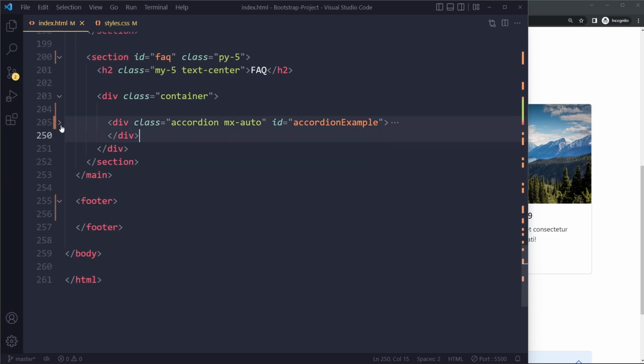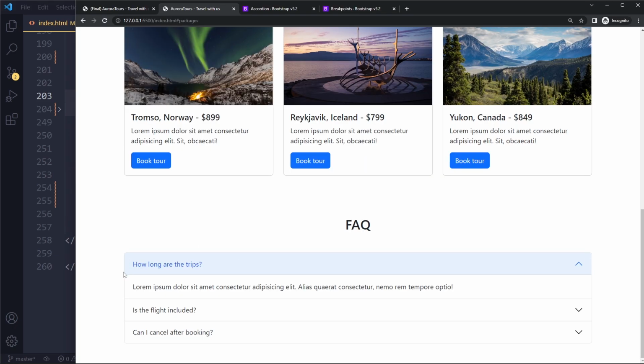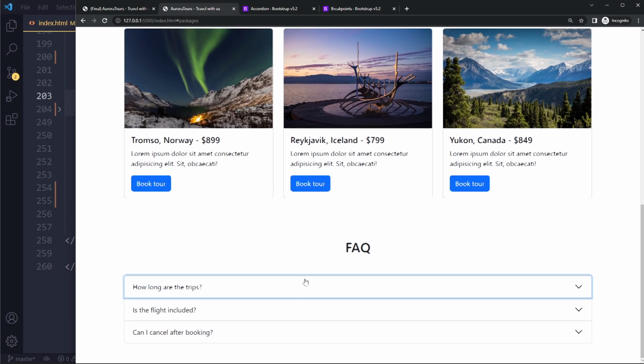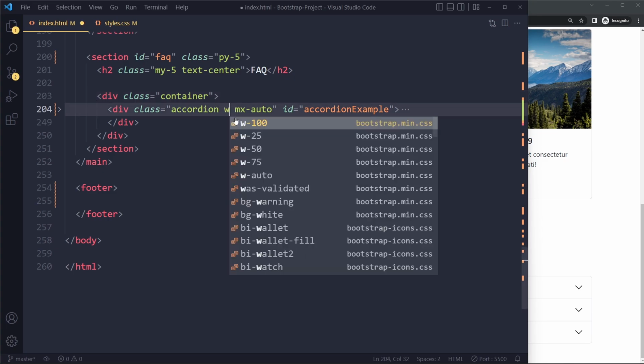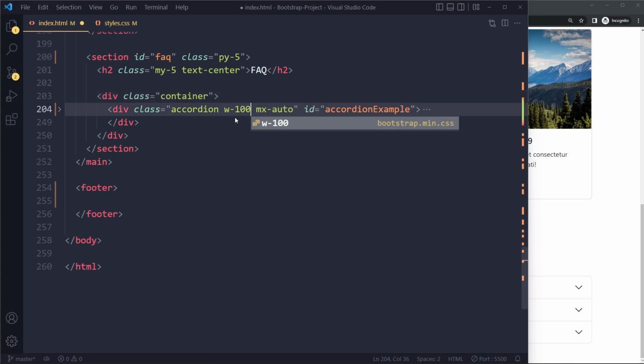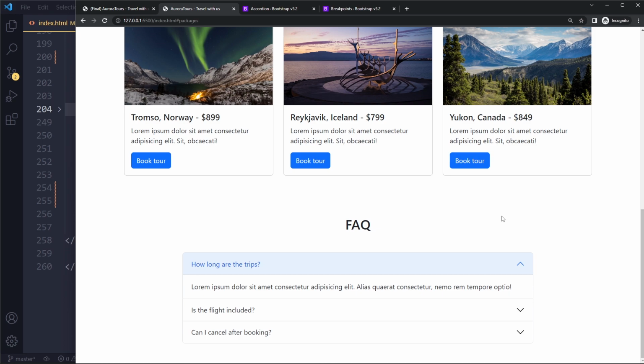It's actually quite a lot of HTML, so let me close that for a second. Now the container has restrained the width, but this is still quite wide. So on this accordion, I'm also going to set the width. We have seen 100%, but they also have 75% of the parent element. That's how width percentages work in CSS.